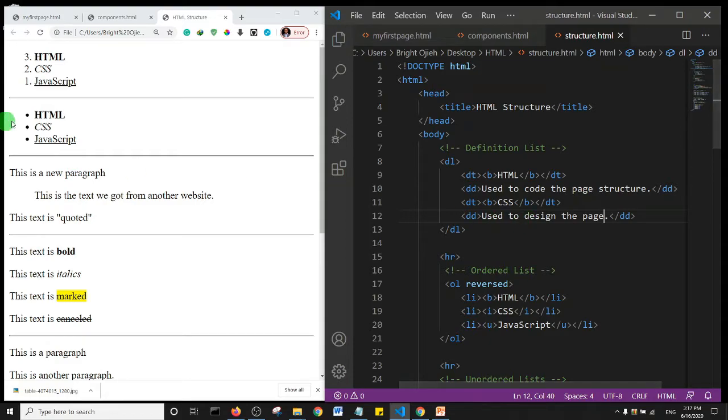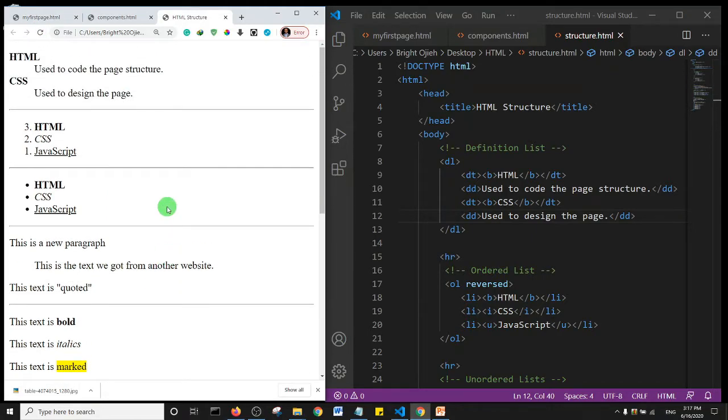Now let's go to our browser and refresh our browser and see what we've done. So basically this is what we've done with this little bit of code. We've added a term and we've defined it. But like I said, there are a number of other ways to achieve the same thing. It's not particularly commonly used, but for the purpose of knowledge and for the purpose of this tutorial, it's important that you just know it.